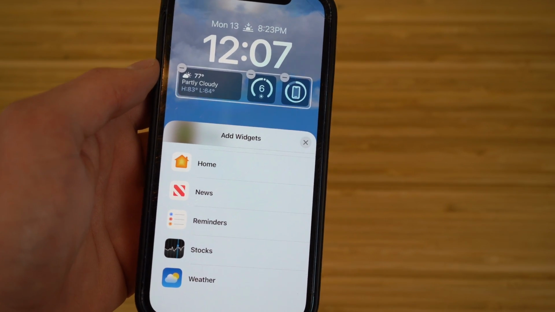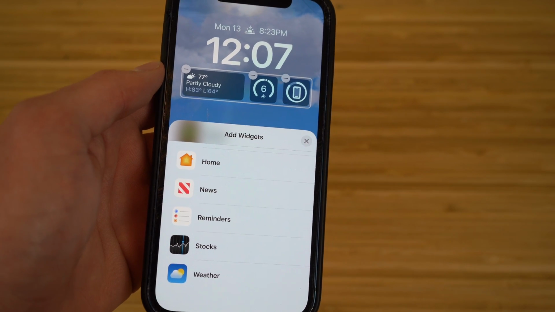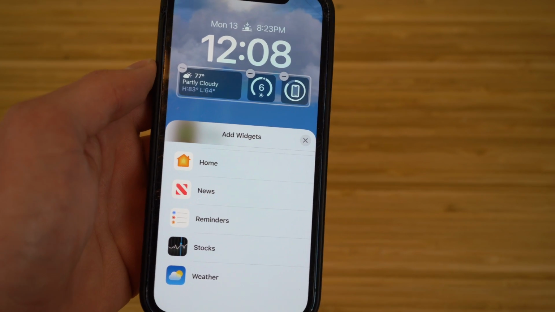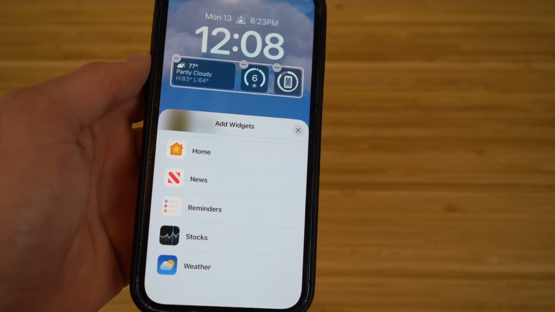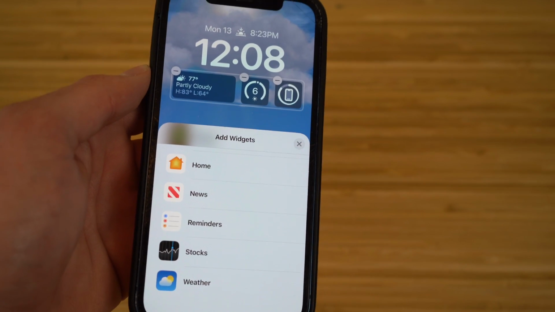So if you guys want to have widgets on your lock screen or customize them in any way you want, you can do that with iOS 16. It's super cool, and I definitely recommend checking that out as soon as you have iOS 16 installed on your iPhone.